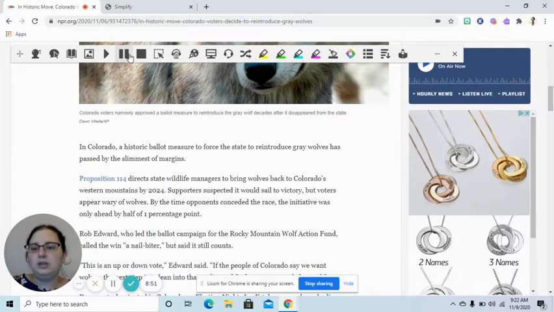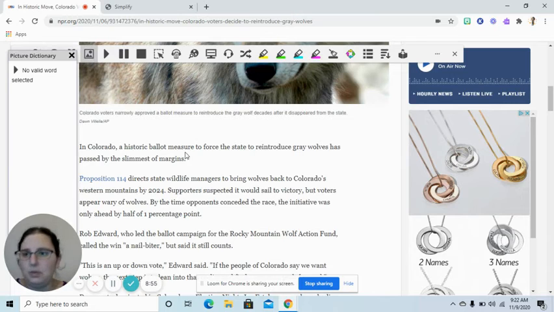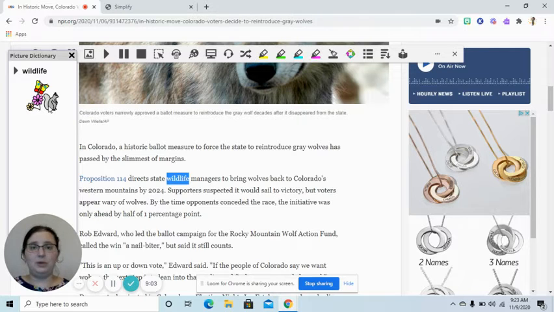And then we're going to do it with the picture and see what happens. Oh, I didn't select the word. User error. Okay. And you can see it gives you a picture definition. So if you really like to be visual and get some context clues, this is very helpful to do that.